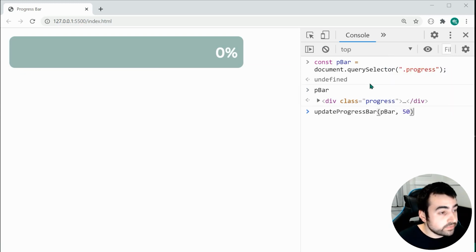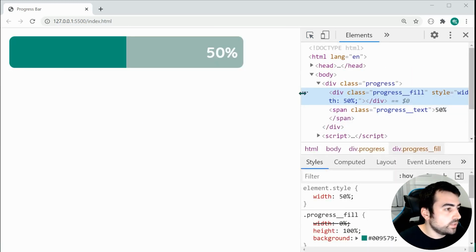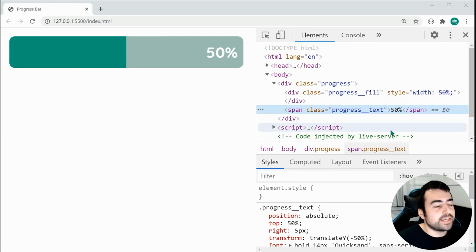So now, if I call updateProgressBar, pass in pBar, then for example 50, press enter, we can see right there, of course, we get that changed width on the progress fill. So right inside here, we get that width right there. And also, of course, that updated text. So that is how that works.